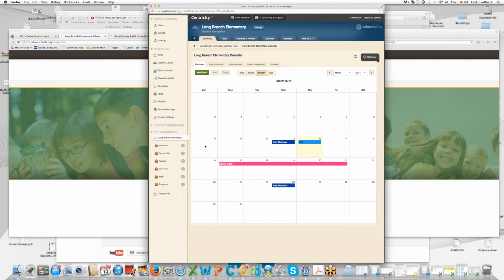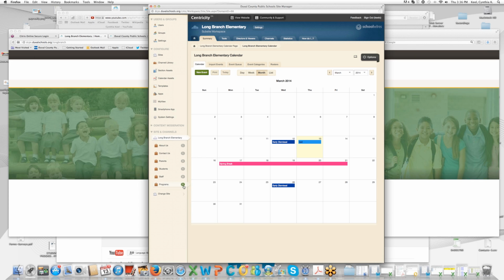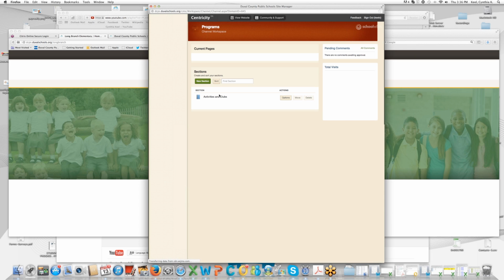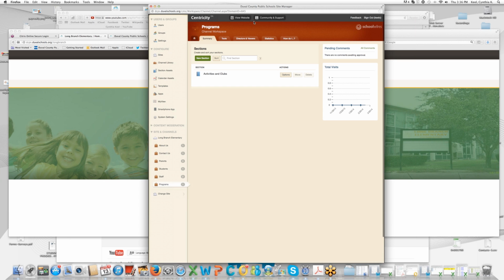So moving back here, now we're going to go to the layout of the page. I'm going to create a test page. I'm going to create mine under programs. So I'm going to click on programs. So again, programs is the channel, but it has a workspace where you can create sections. I'm going to create my section, and then I'm going to create a page.